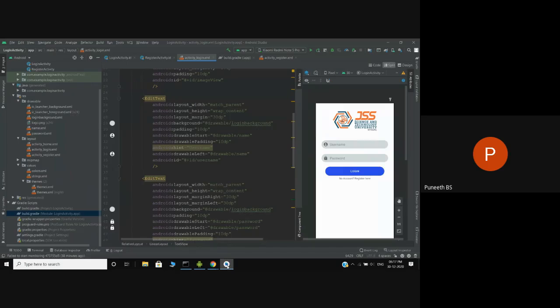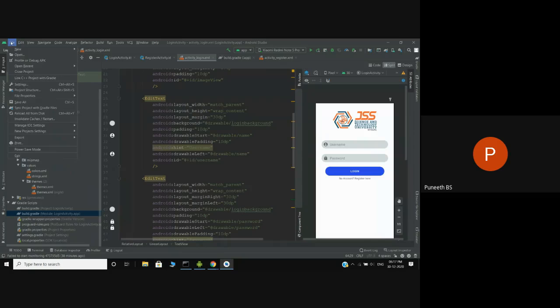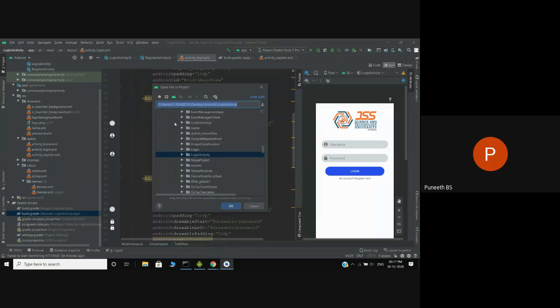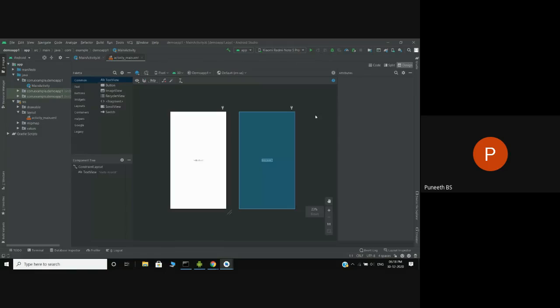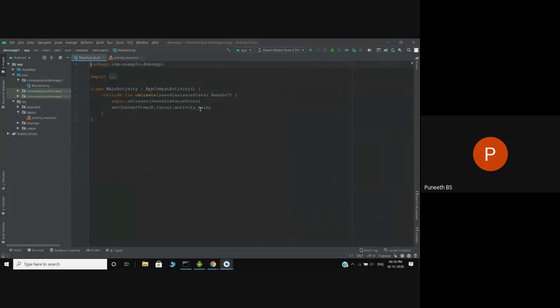But before showing, I'll show you how to connect the app to the Firebase. So I'll do one thing. I'll just open one blank, just empty project. I had created one actually. I open this empty project. See, here nothing is there. Just one Kotlin file is there and one XML file is there. Nothing is there. It is empty.